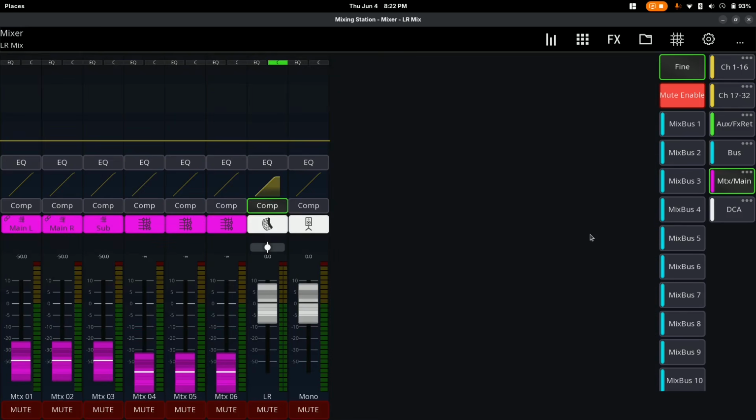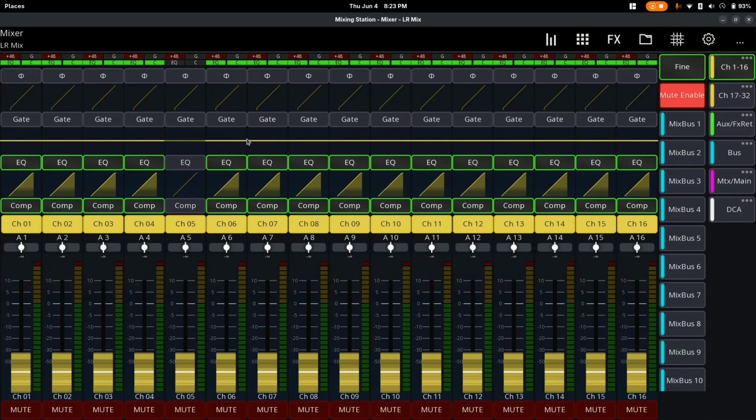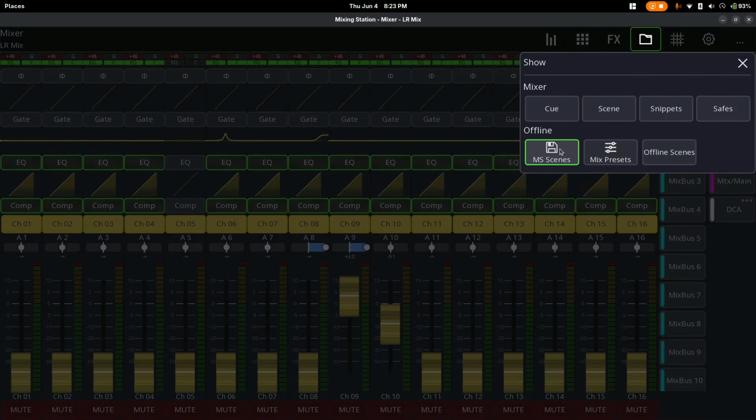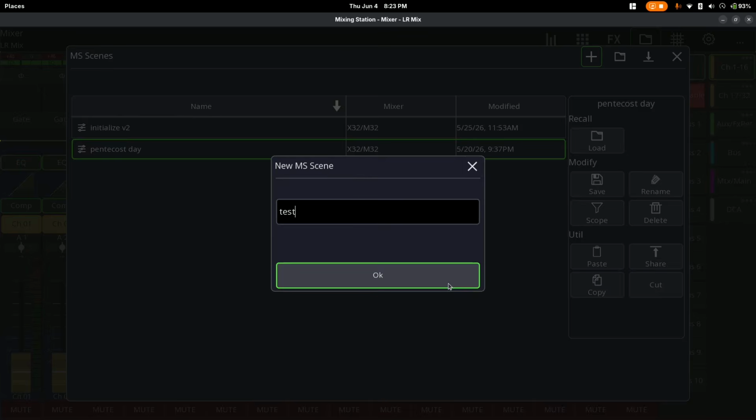This is as if I'm actually connected to the mixer. So everything looks the same, the colors, the names, the icons, and all the changes you make. Let's say I do some of this. I can save that in the folder right here, MS Scenes. I'll hit the plus, call it test, and hit OK. Now I have a scene that I can actually load into my mixer once I turn it on and I connect to it. I don't have to use a USB stick and transfer a file. I don't have to connect my whole laptop to the mixer to load it. It's inside Mixing Station. I connect my tablet to the mixer. I load the scene, that's it.